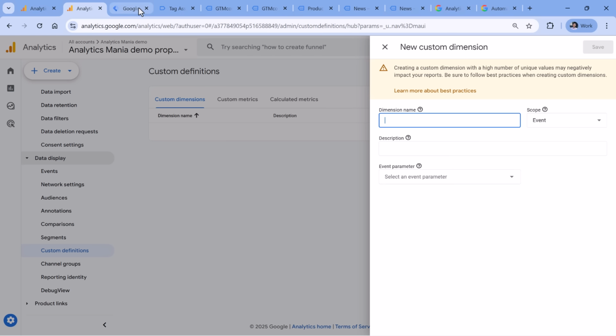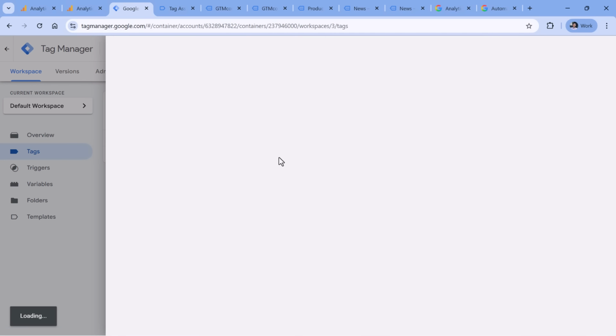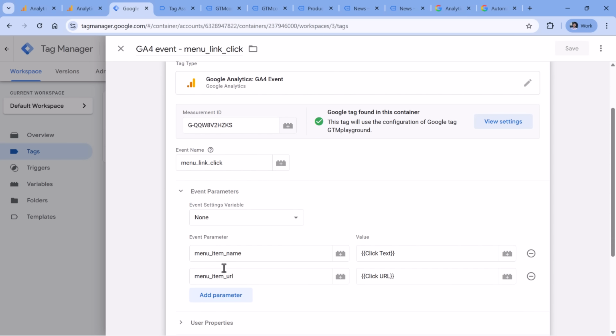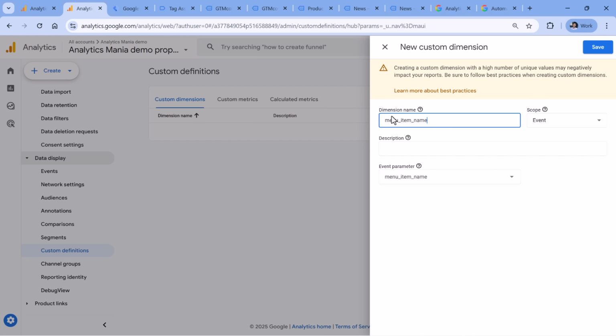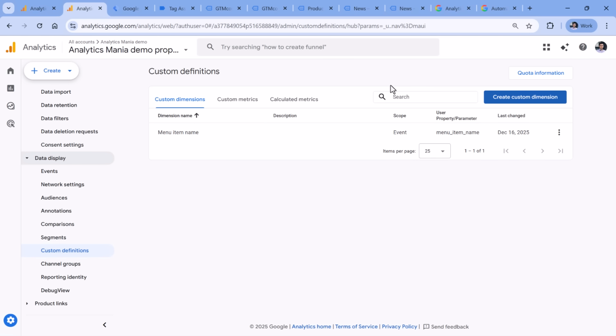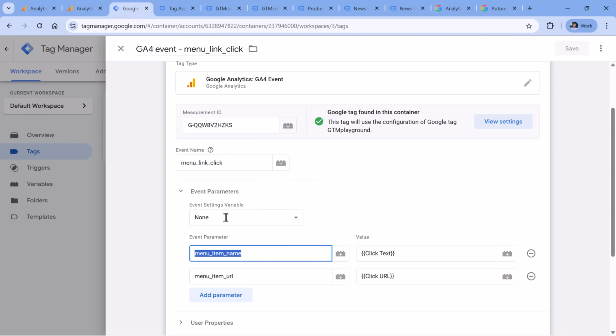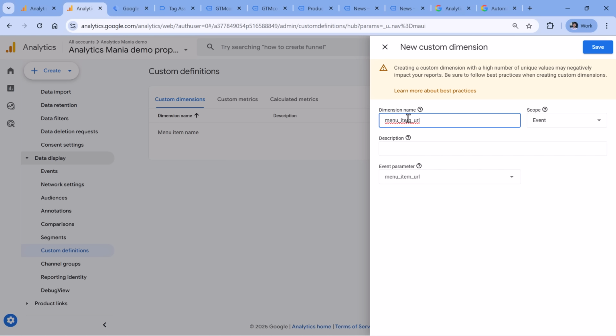So the first parameter is, let me quickly check. The first parameter is menu item name. So I will copy it, paste it here, and then give it a name, menu item name. The scope should be event and click save. Then let's do the same thing for menu item URL. So click custom dimension. Then I will copy this, paste it right here, and then enter menu item URL. Scope is event and click save.